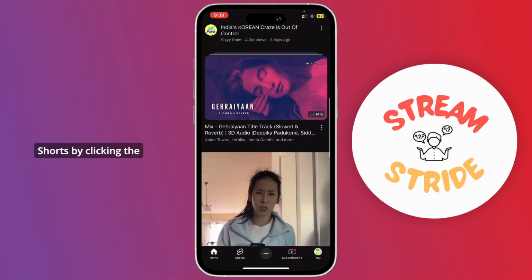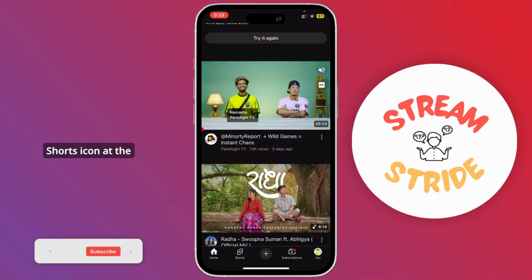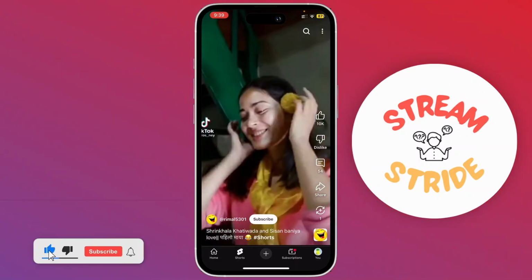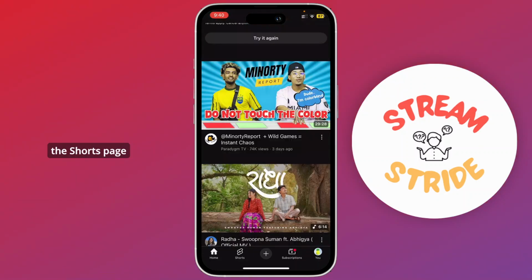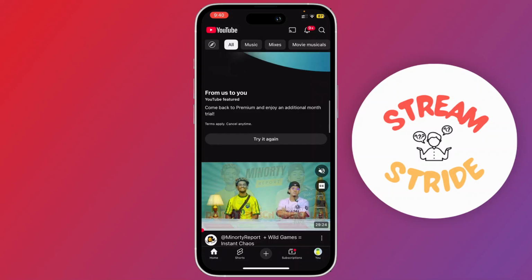Remember, you can still watch shorts by clicking the shorts icon at the bottom if you want to. If you want to watch shorts again, they will be visible on the shorts page but not on your home page. And that's it.